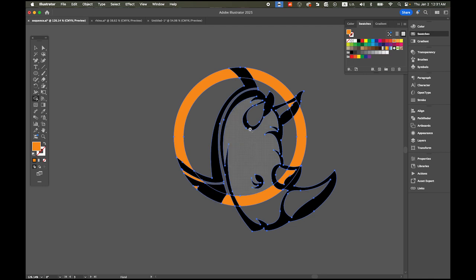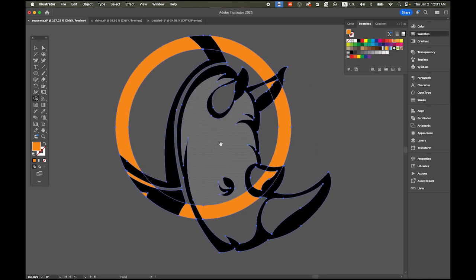Okay. Let me zoom in a little bit more. Now I'm still using my shape builder tool. Everything's still selected. I'm gonna just combine it by dragging. It's like that. There.